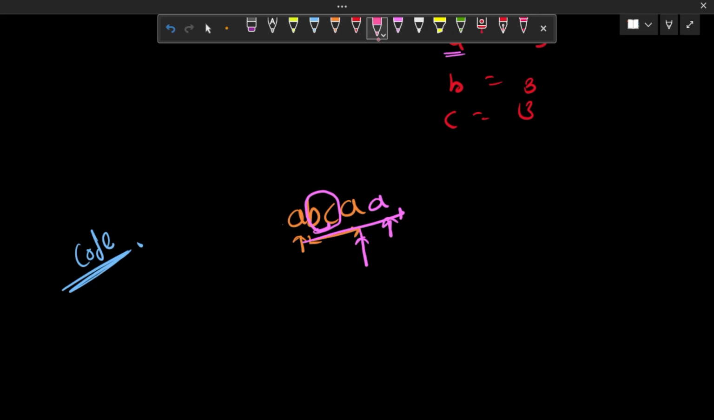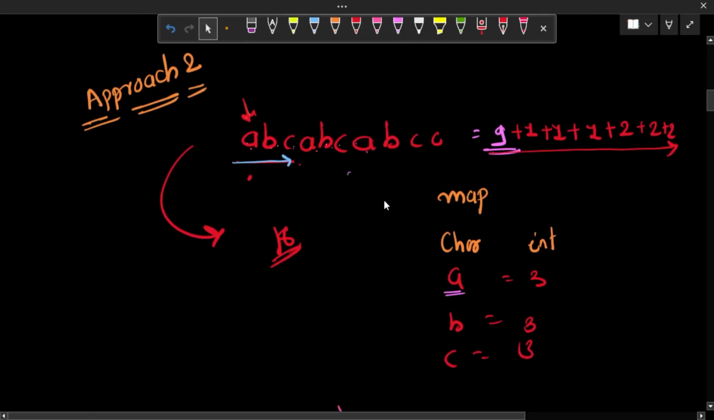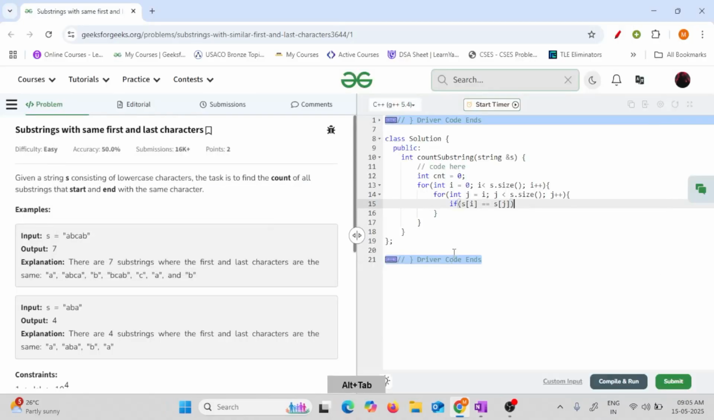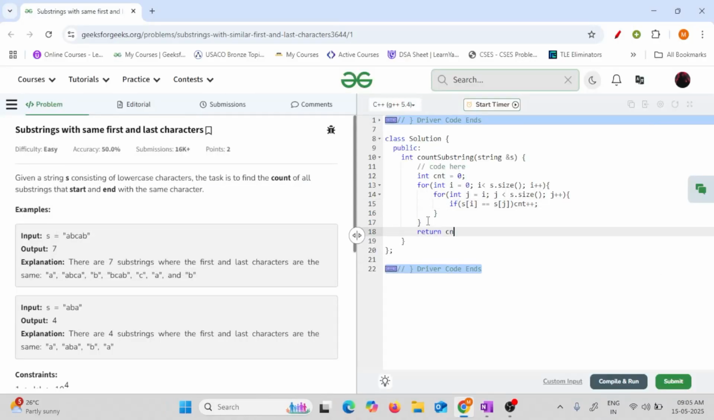Next time you will fix this a, so it will also be considered as a substring part. In the brute force, we are fixing the starting point, and in the other approach we are fixing the ending point. So both are a little bit similar, and return the count.